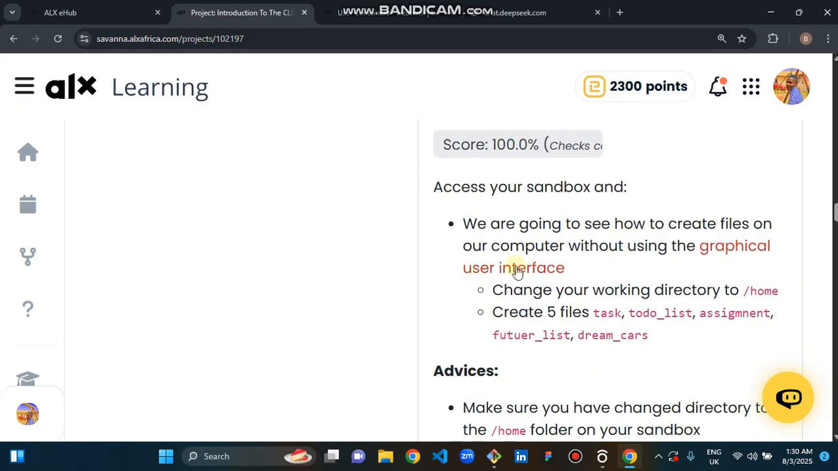Okay, number 1, it says we are going to see how to create files on our computer without using the graphical user interface. So we are not going to be using our mouse to create files or folders. We are going to be using our terminal. Now our first task is to create 5 files, which are task, to-do list, assignment, future list, and dreamcast. Now there is a command to create files on your terminal, and the command is touch.